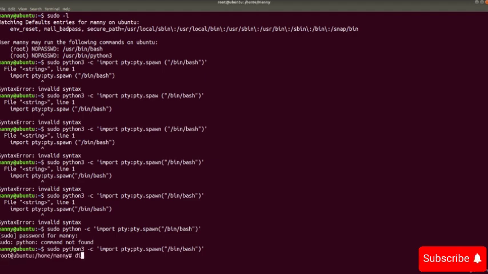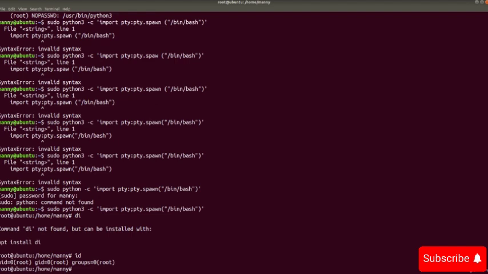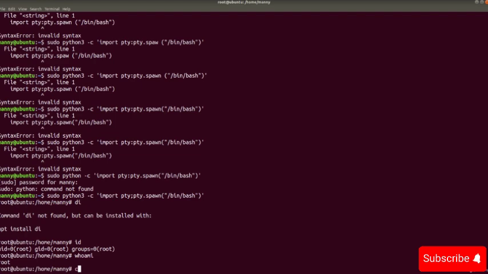So now we have root. If we do id, we have root. Root, clear. We can do which sed. Okay, so we are going to just copy this, and we are going to edit the sudoers. We're going to do sudo nano /etc/sudoers.